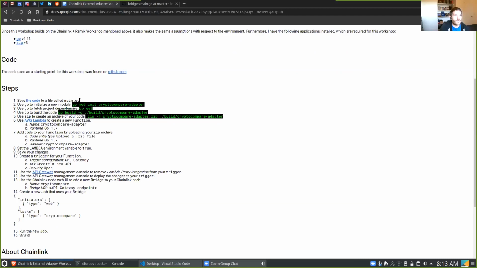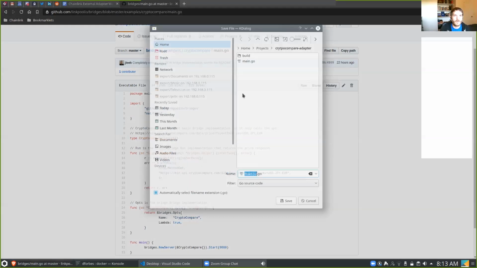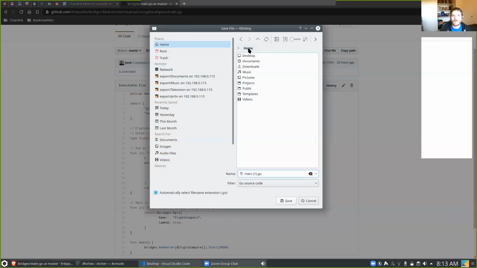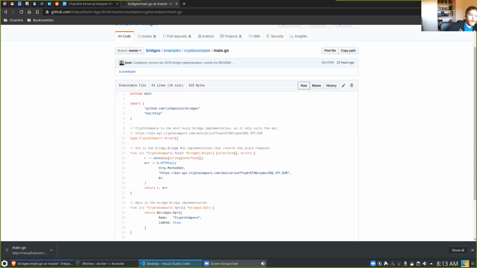We're going to save the code to a file called main.go. And just like in the previous workshop with Remix and Chainlink, I'm just going to be working right on the desktop today because this is pretty simple in terms of the code, pretty simple setup. So we're just going to work right on the desktop and keep things very, very simple for ourselves. So I'm going to save the code onto the desktop. And I'm just going to save it as main.go.